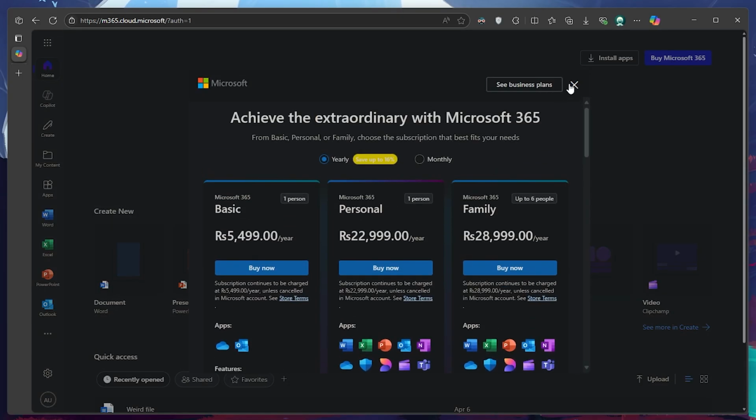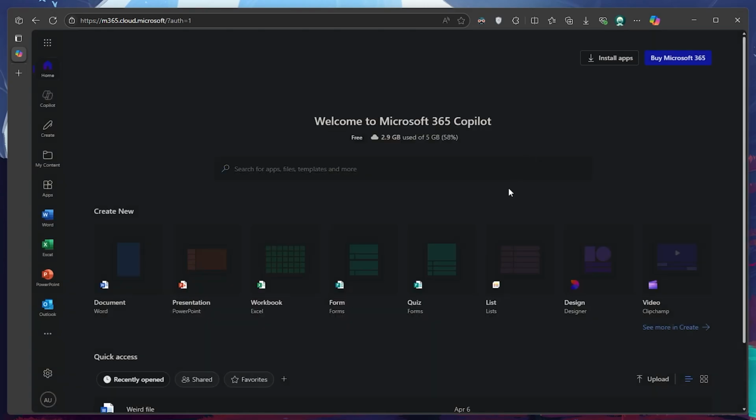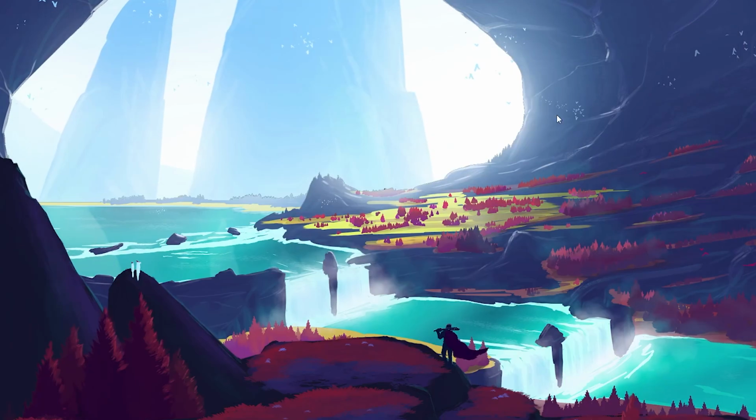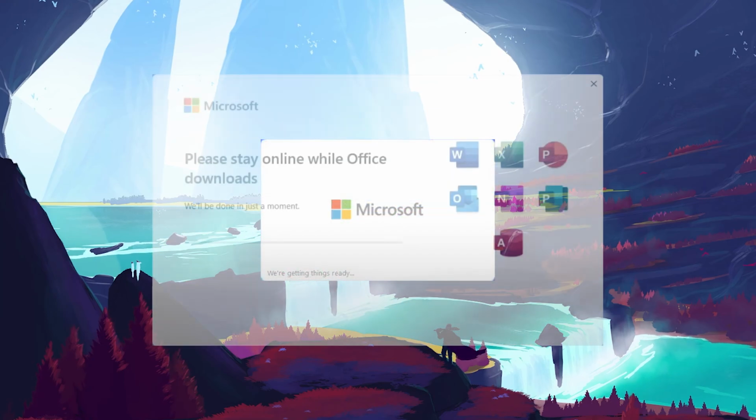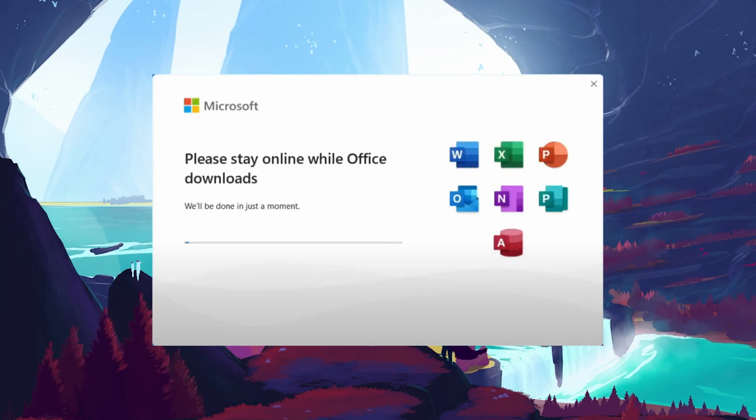Now, once you've completed the subscription or confirmed you already have one, click Install Apps to download the setup installer for Microsoft Office. After downloading the setup file, run it from your Downloads folder. A prompt will appear saying "We're getting things ready," followed by "Please stay online while Office downloads." Let it finish installing. This will include apps like Word, Excel, PowerPoint, and of course Outlook.